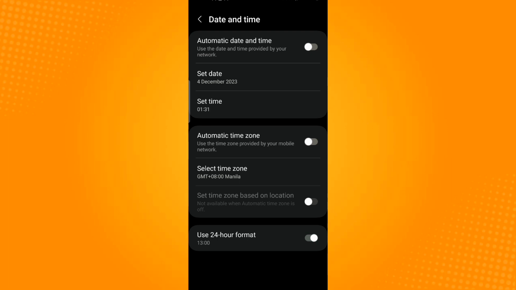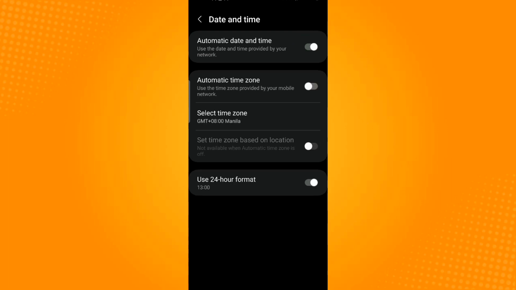So if this method did not work, you can enable your phone to detect the accurate date and time automatically by turning on the toggle button beside Automatic Date and Time. Now try opening your WhatsApp application to see if the inaccurate date error is resolved. But if this method did not work, you can try restarting or rebooting your phone, as this will relaunch all the apps and processes on your phone, which may fix any minor bugs responsible for the error.